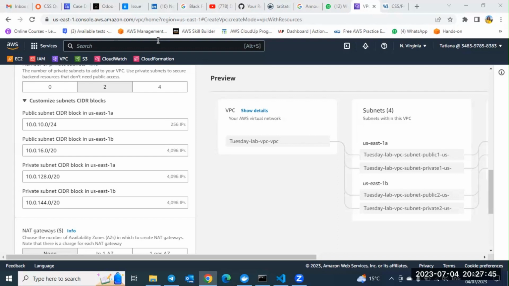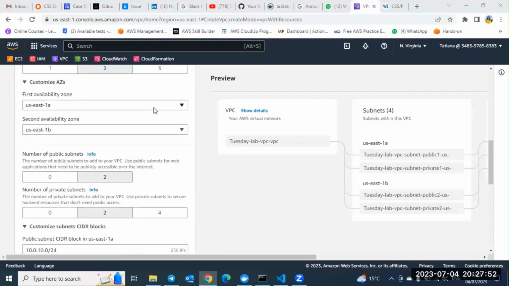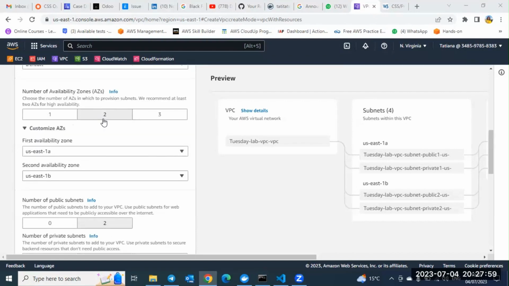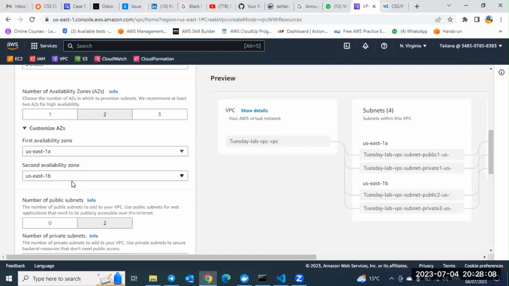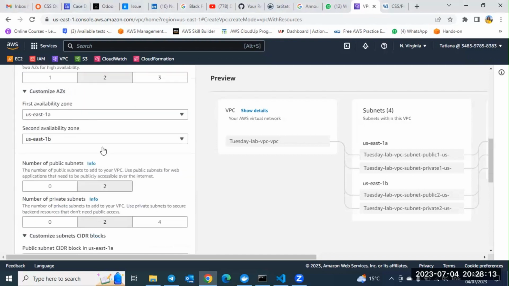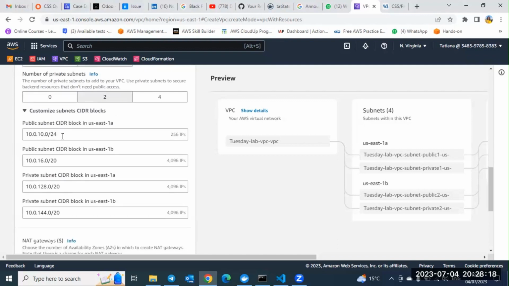I was saying, to customize AZs, did you just let it be at US East 1A, or did you change it? Yes, US East 1A and US East 1B. Remember, we said we want to have two AZs. So you can actually look at the drop down and choose any of the availability zones here, but I've kept mine at 1A and 1B. Then the customized subnets CIDR block, did you change it, or you just left it like that? That's where we are now.